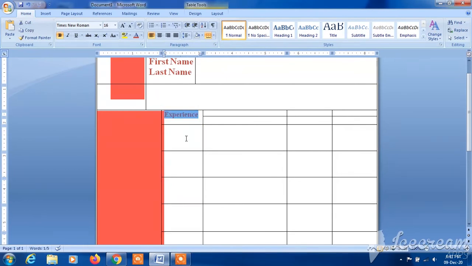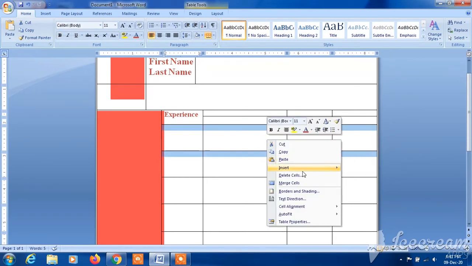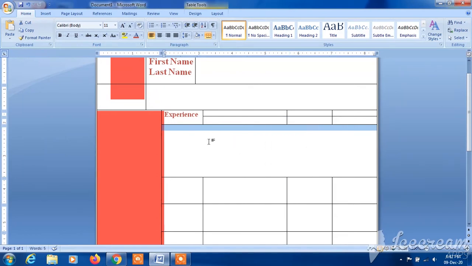The next thing we will do is merge the next two columns and rows like this. Go to merge and select it, and then we will write here the dates from, again dates from.